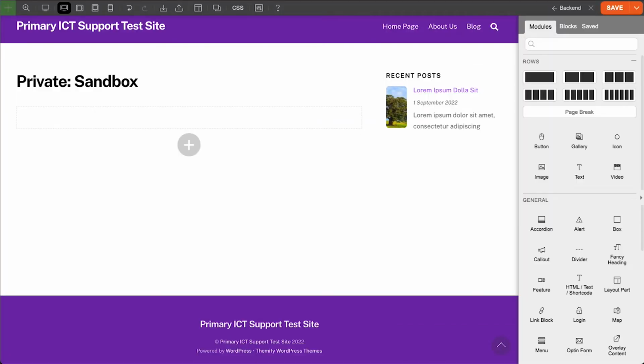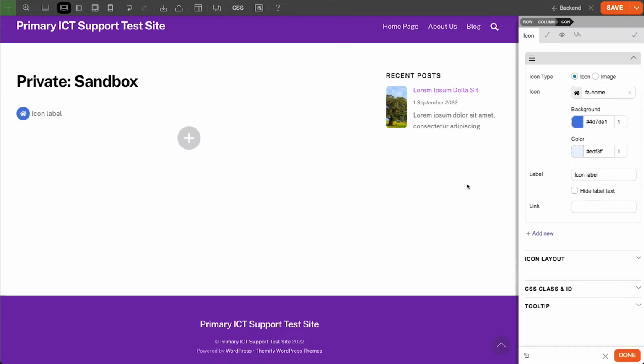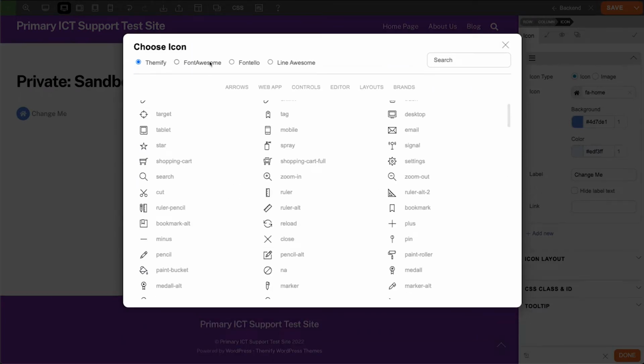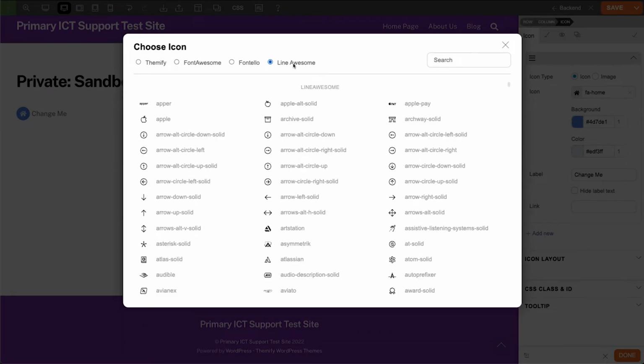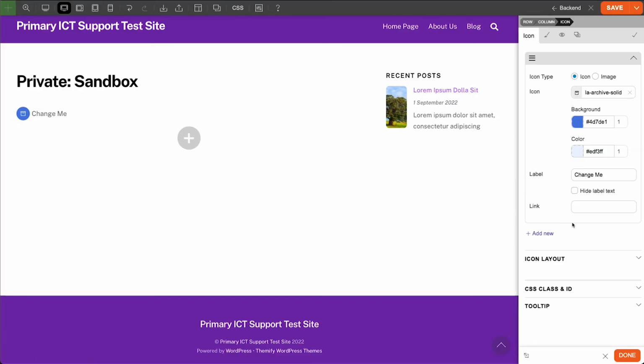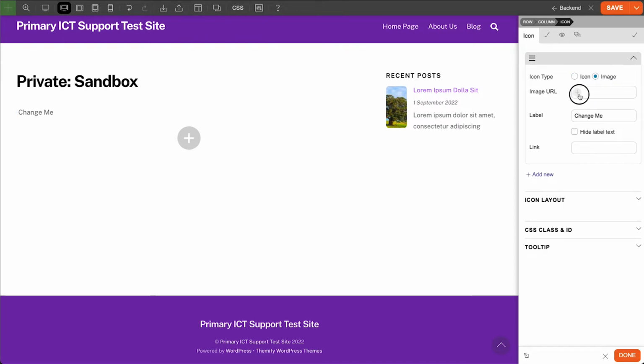Another great module I use often is the icon module, and this is a very versatile module that can be used in many different ways. As you can see, when you add the module to the page, a default icon and text is shown. To edit this, simply click on the icon here and choose the appropriate icon for your situation. Don't forget, you have 3 icon libraries to choose from, and the 4th if you sign up to Fontello. You are also able to add your own images here by choosing this option.